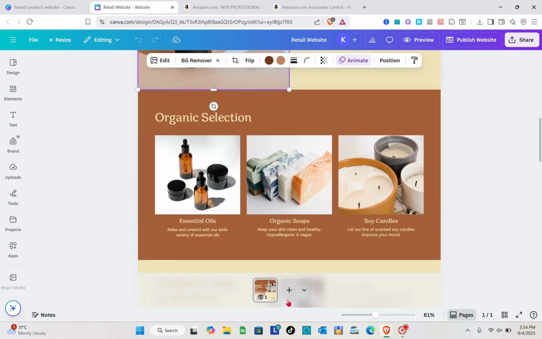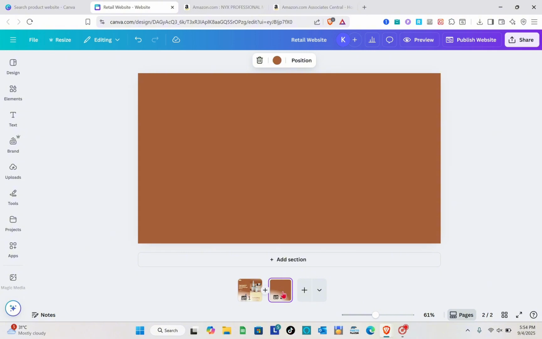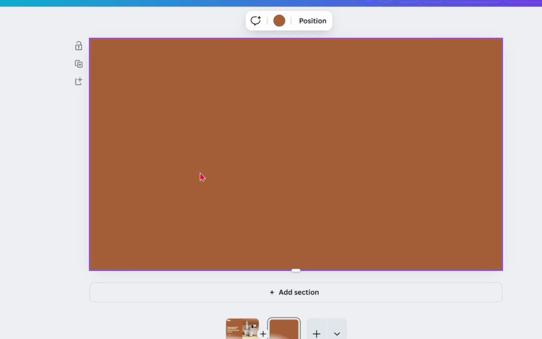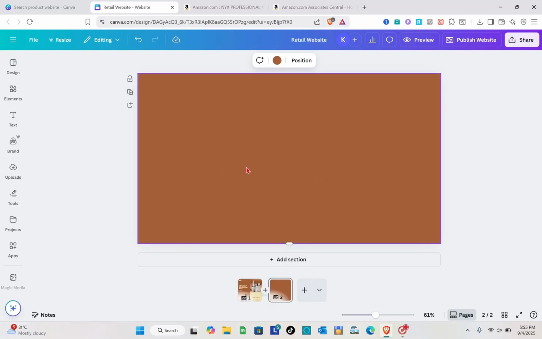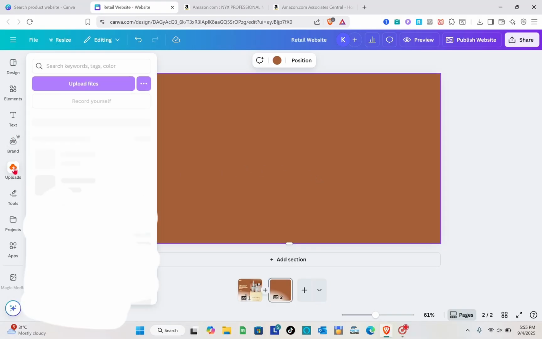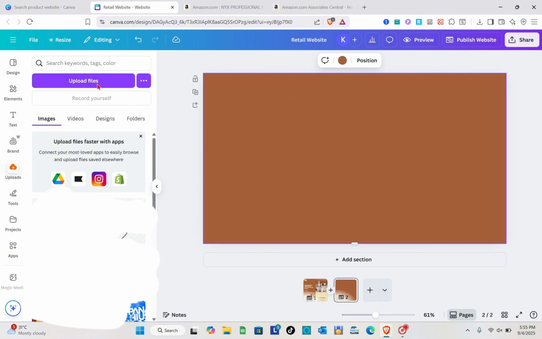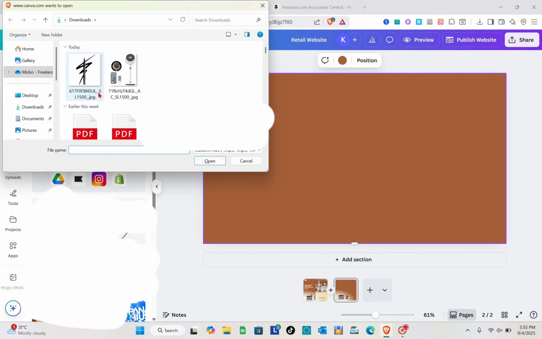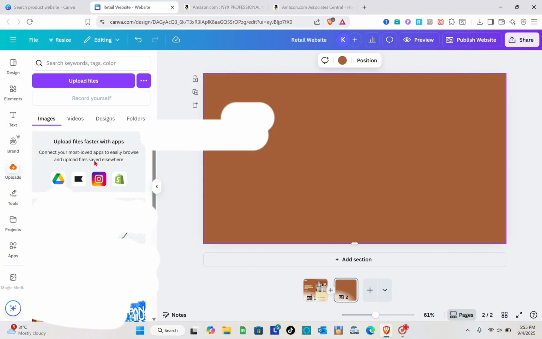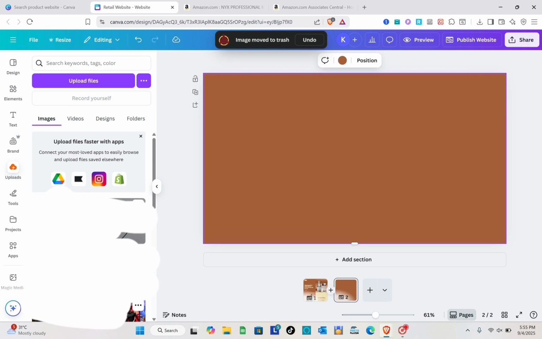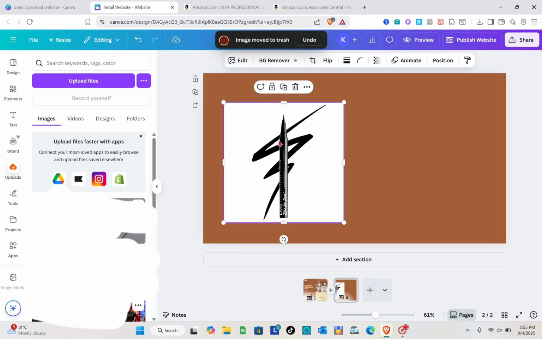Now, if you want to create a new page, you just have to click on this section. So for example, we're just going to focus on adding here images, the link of the product, and then the buttons. Okay, so let's start by uploading the image. Click on Upload files and then upload here the image of your product. I'm just going to click on this one.